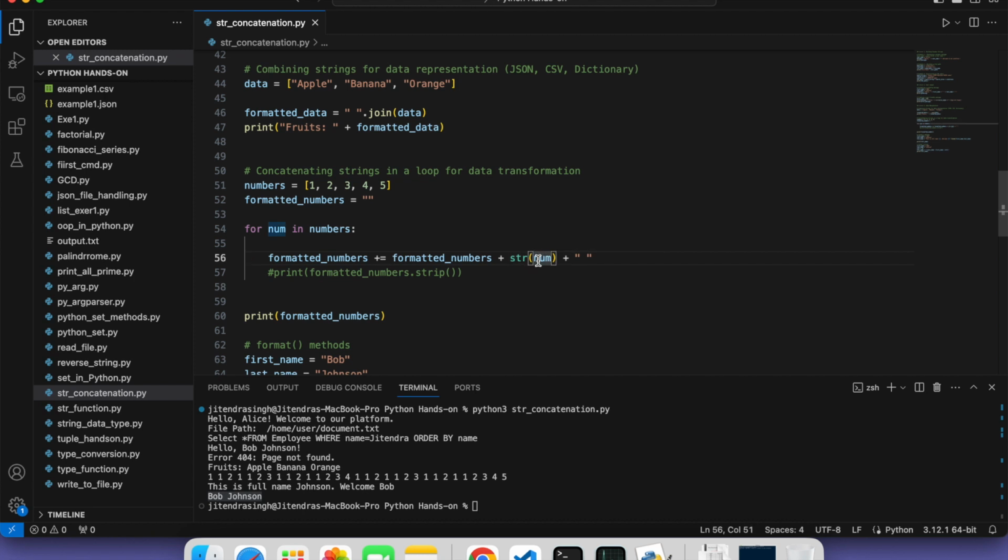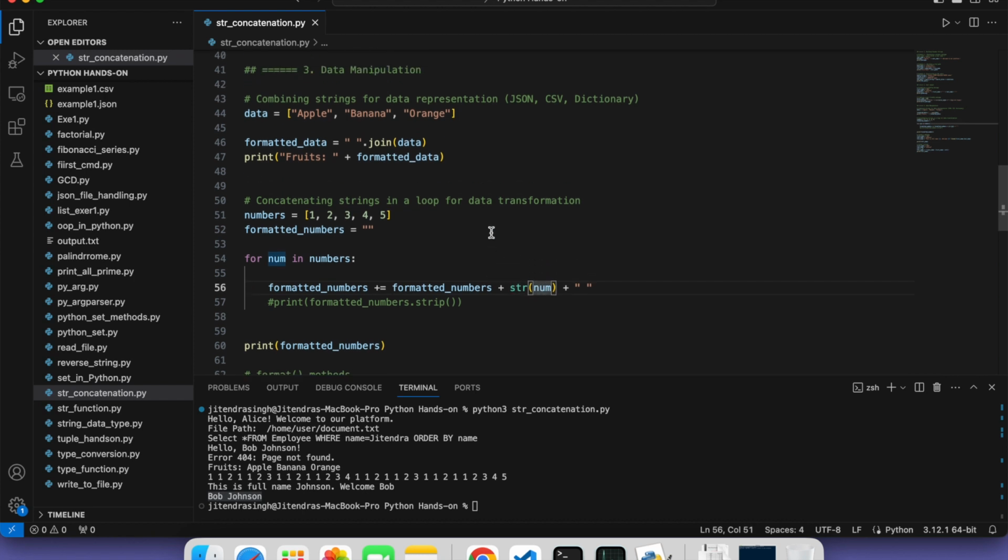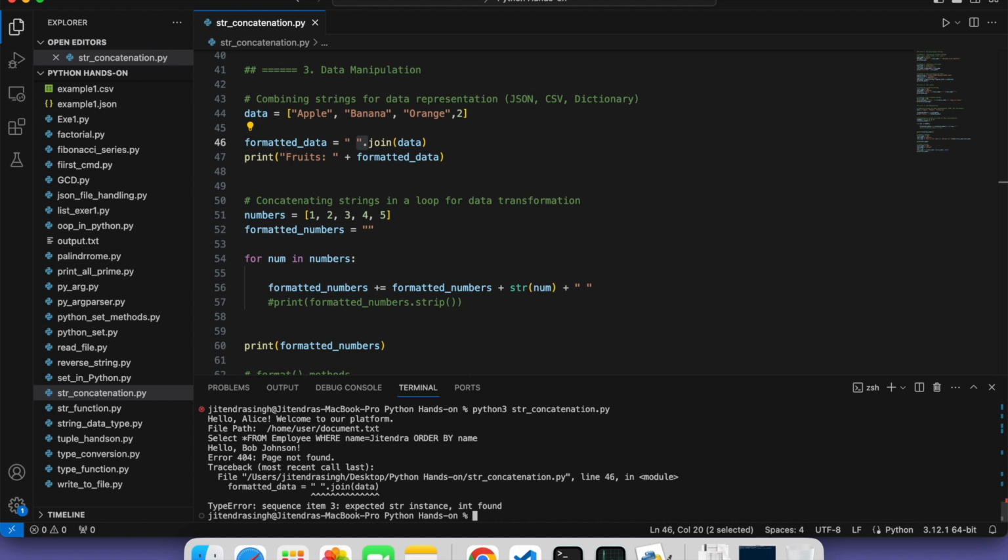So the good thing here, let me show you. I'm writing some 4. So you will not get any error. I'm talking about this one, the fruits part. Let me run it again. Why should it be int found? I think it should work for the different data type.